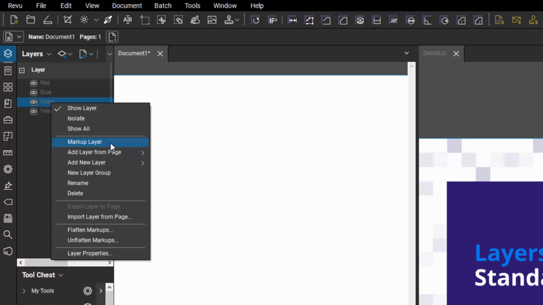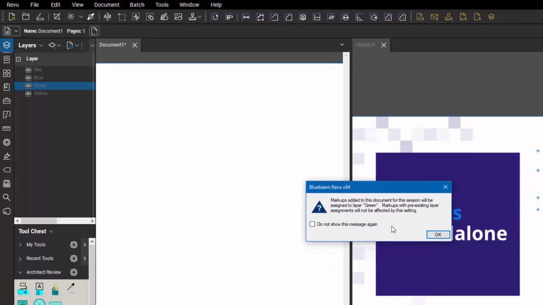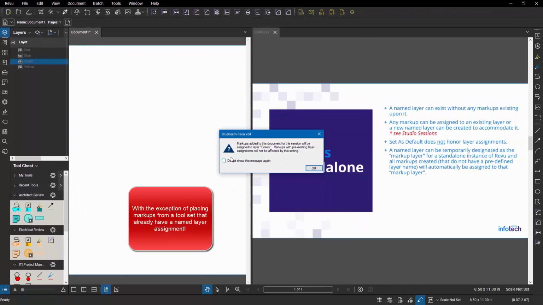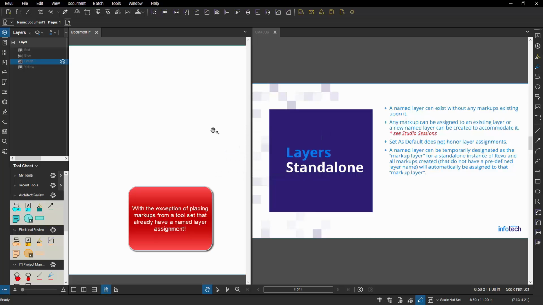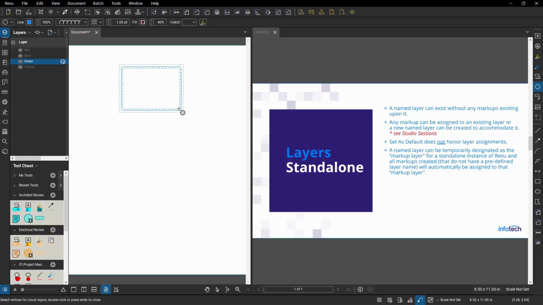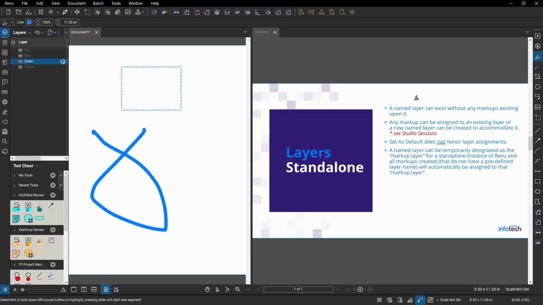Now when I choose that, it even gives me a little dialog box, unless you dismiss it, that says anything you do until you shut down Bluebeam is going to be forced onto that layer no matter what. I'm just acknowledging that. So now if I grab a cloud and draw a cloud, guess what layer it went to? Green. If I grab my highlighter and draw a highlight, guess what layer it went to?